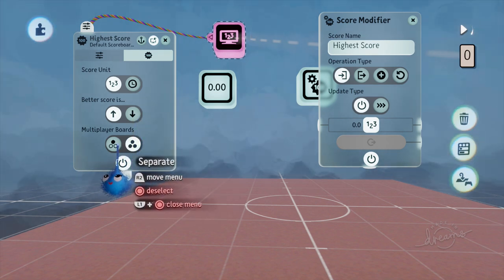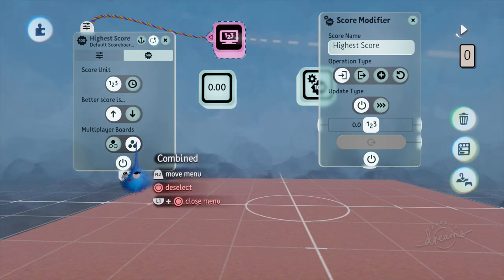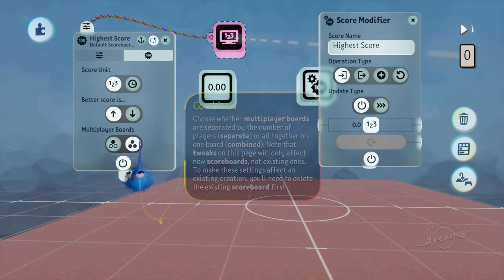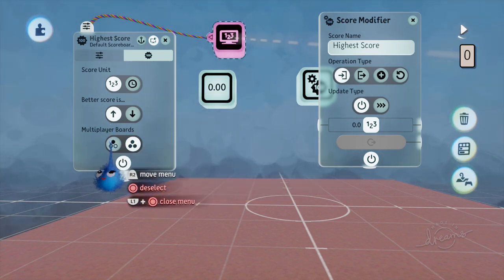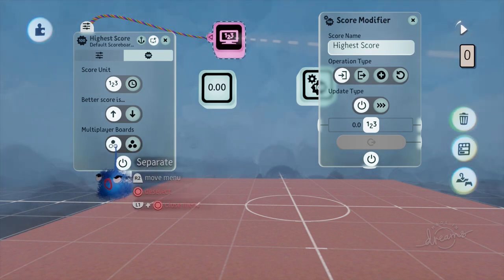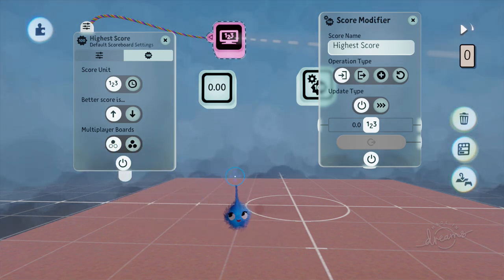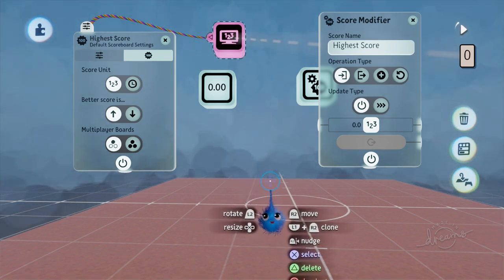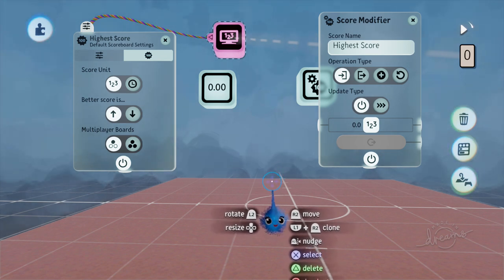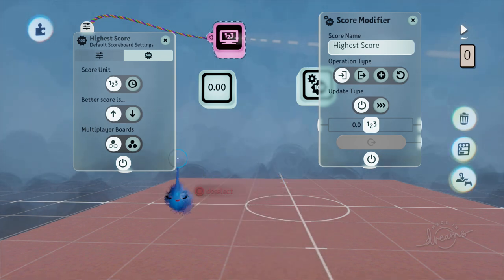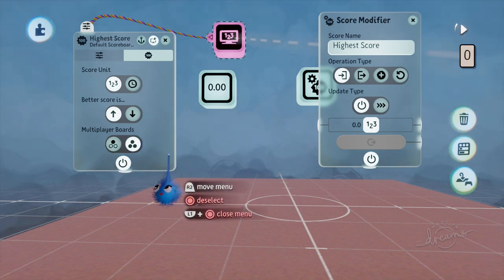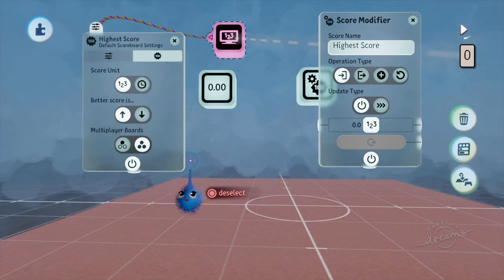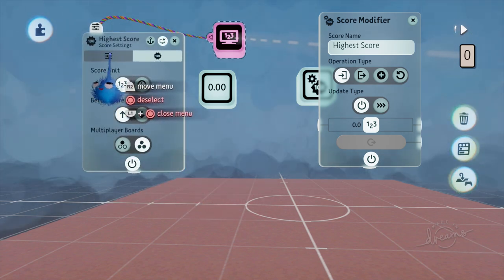Then we've got multiplayer boards. This is defaulted to combined, so that every player is going to appear on the same scoreboard. I think what this does, and again, I can't experiment, is if you change it to separate, then player one has a board, player two has a board, player three has a board, and player four has a board. So their scores are separated into their player numbers, I think. Like I say, I can't experiment, so leave a comment if you know. Right, okay. So that's the tweak menu there.